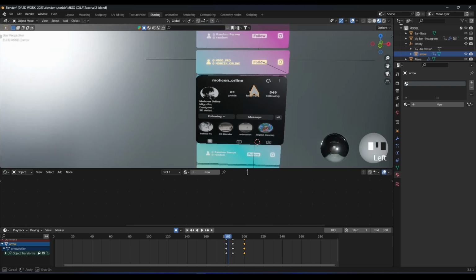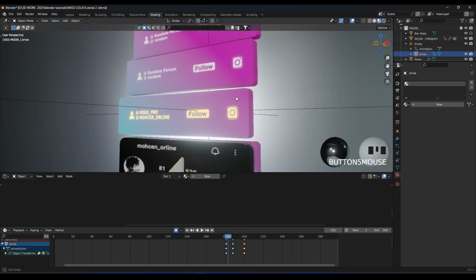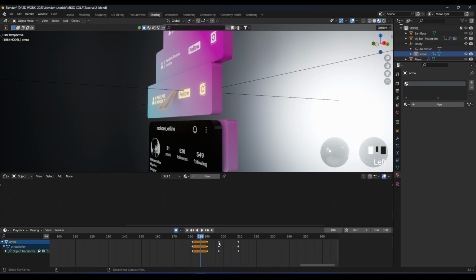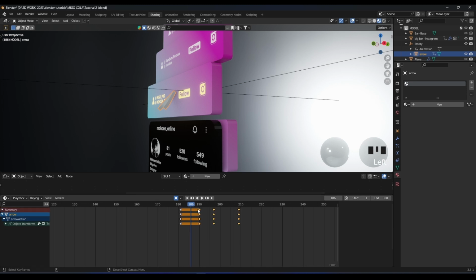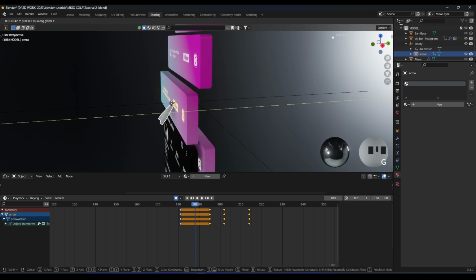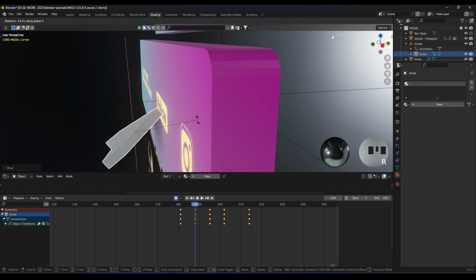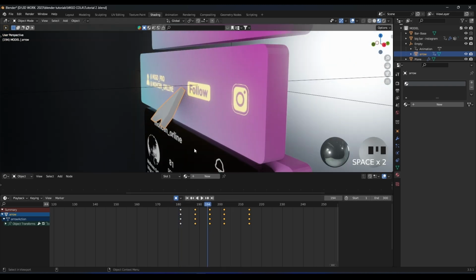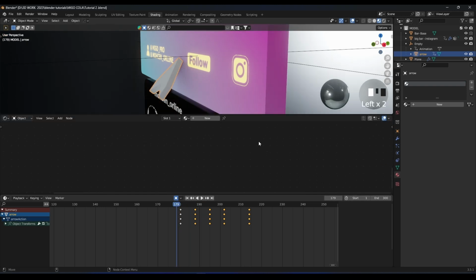So what we need to do is the other wave animation. We need to do something like this. Let's duplicate this keyframe and let's make like a click animation. Let's set keyframe right here, go here. Let's rotate it a little bit like this, and see now guys, it's like clicking on the follow button like this.